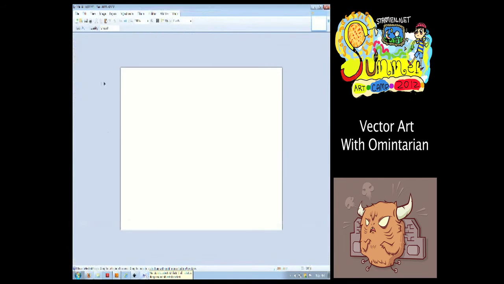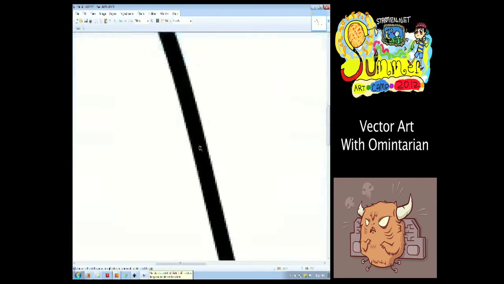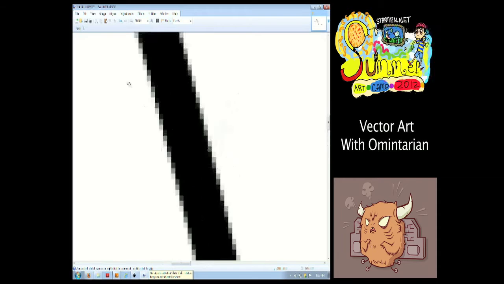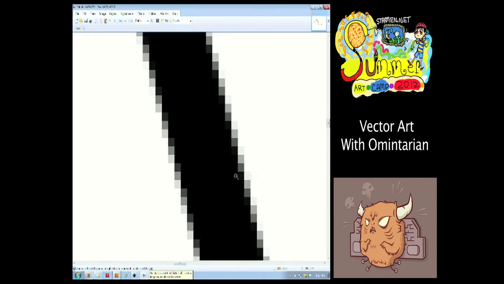Let me switch over to this program called Paint.Net, and I'm going to create a line. Right, here's a line. It's not very fancy, and when I zoom in on it, you will see pixels. Okay, that's not very surprising. We are all familiar with pixels and how they make up an image.